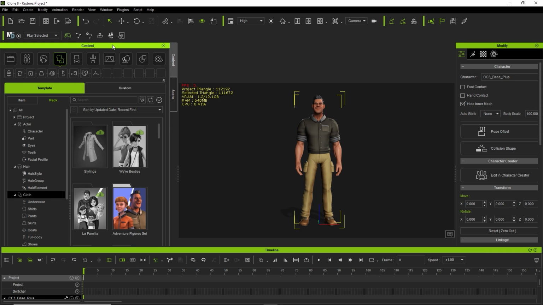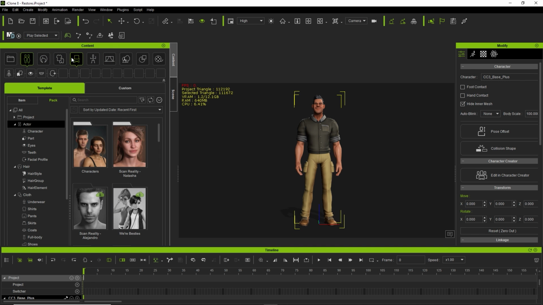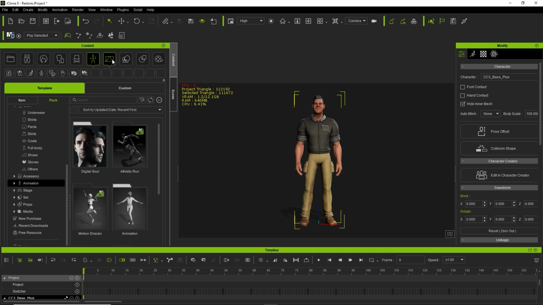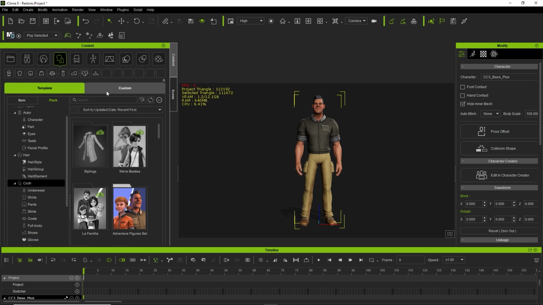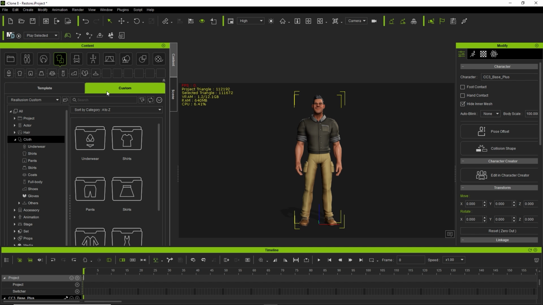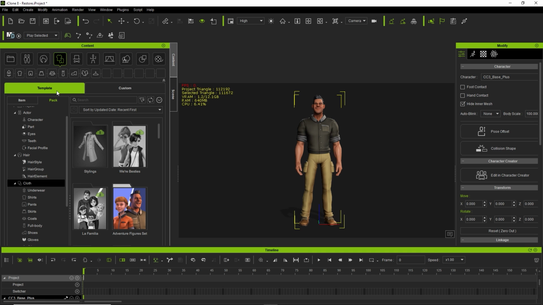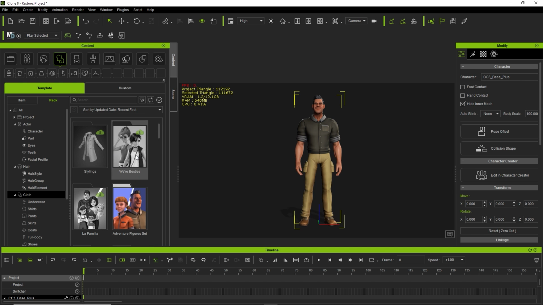And you've got your content browser. Underneath your content browser, you'll find all the assets that you got installed on iClone. So you'll find your hair, actors, cloth, animation, stages, props, everything you'll find underneath here. And then you've got your templates, your custom. If you've got custom folders installed, you can find it under the custom. And then most of it that you installed will be under template. Under the template, you can look at the item specific, or you can look at the specific packs that you install. If you have problems looking for anything you need, you can always search for it underneath here.